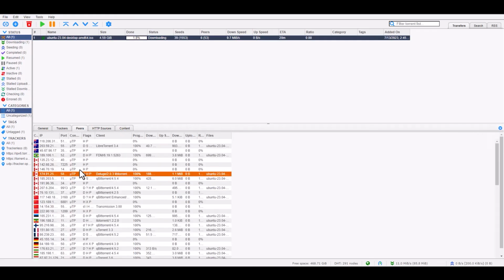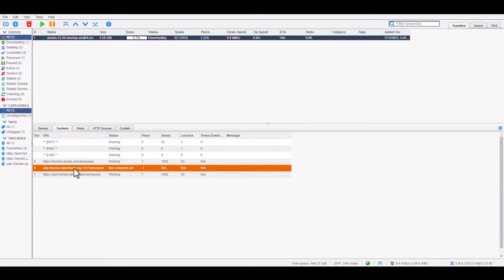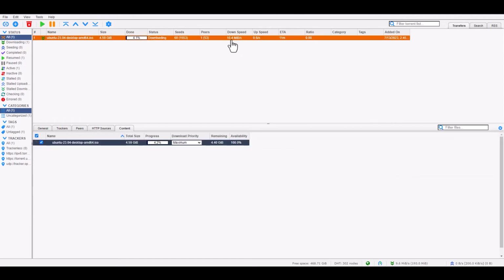And as we can see, we have peers, everything is working, the tracker's working, our OpenTracker was added, but it's not contacted yet. So, I mean, it's working. That's the main thing. It's downloading pretty fast, so that's good. Our QBitTorrent is working. So that's going to be it for the configuring section.